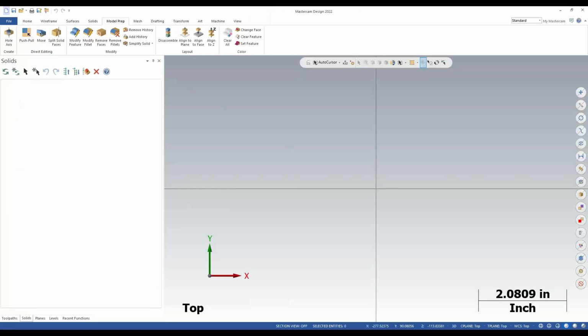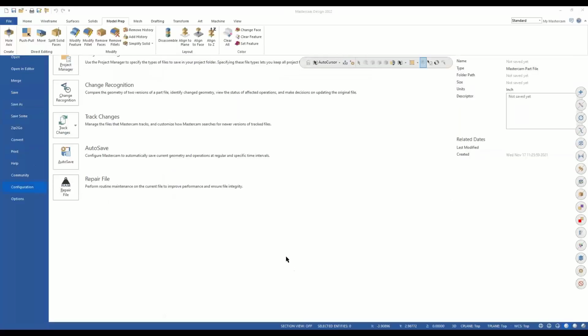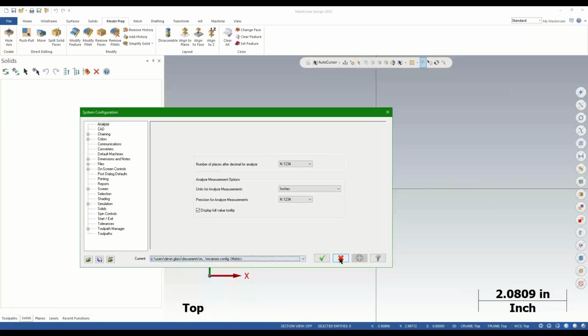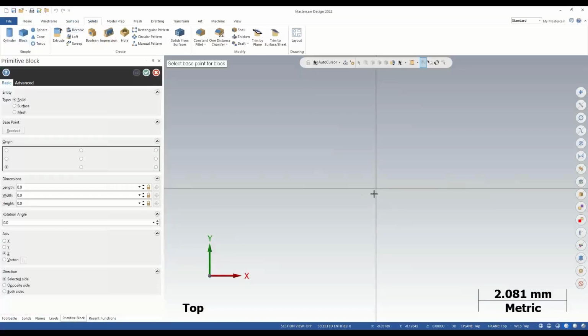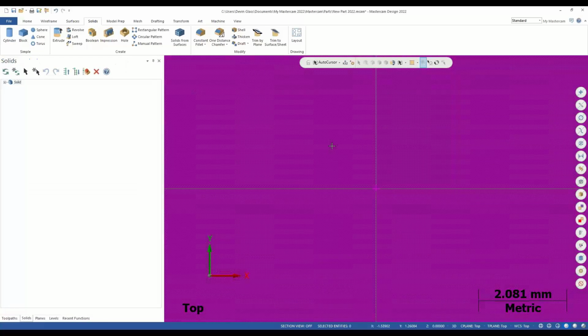So now I'll make a brand new file, and that was a metric hole, so it'd probably be best that I go back into a metric configuration. I'll go to solids, block, center, and I will say that it's a 100 millimeter by 100 millimeter by 200 millimeter. Make that negative.